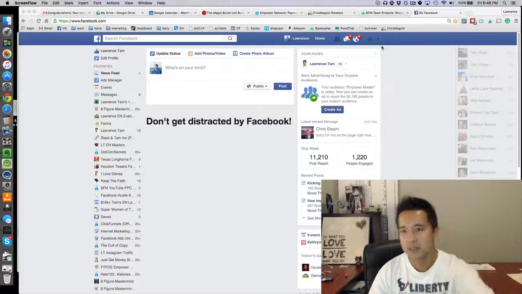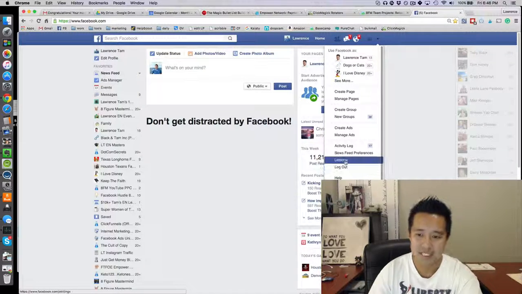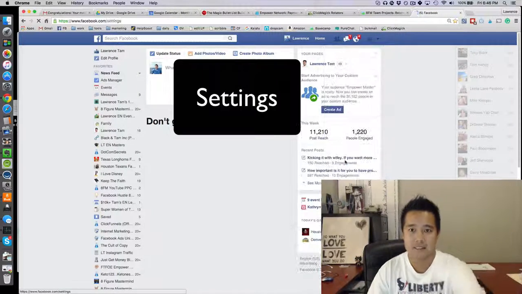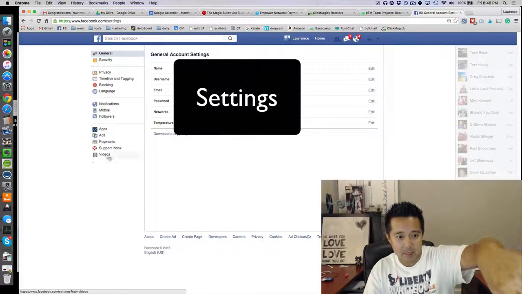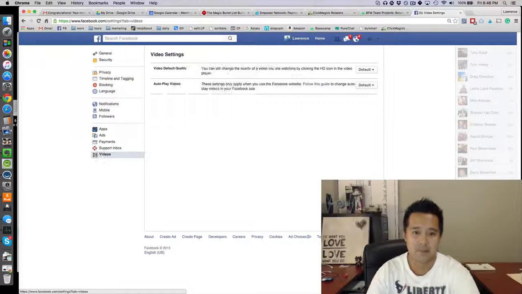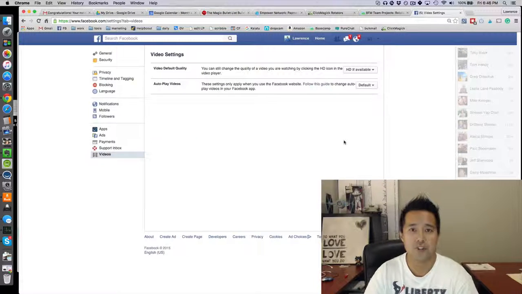Here's what you do. Go to Facebook, upper right, click it. You go to settings, right there, settings. And then you go to videos, which is the bottom left, right here. Click that. And then you hit HD if available. That's it. Go ahead and tell me if that works for you.